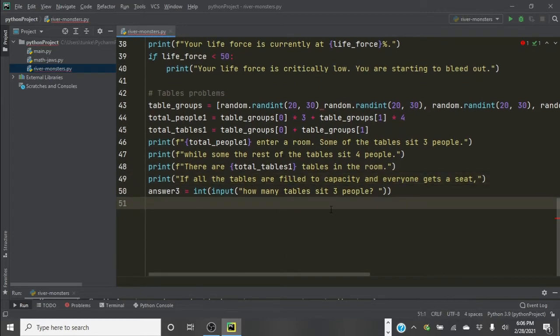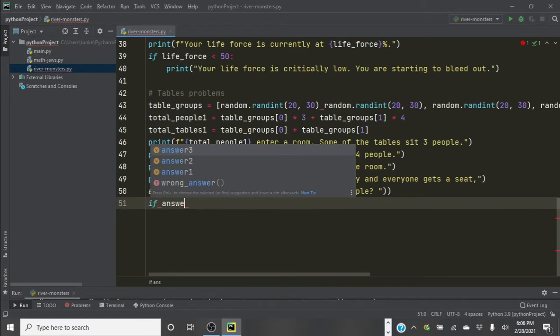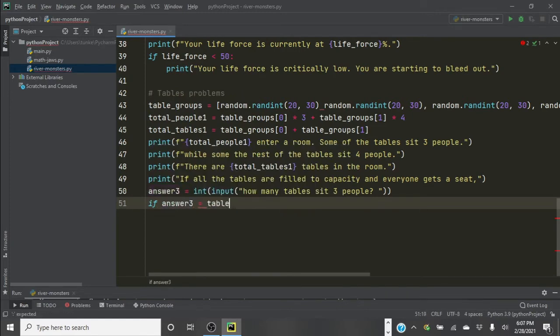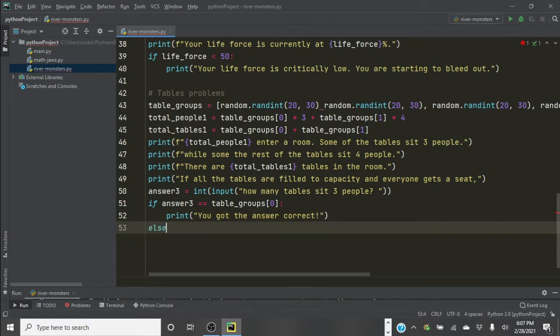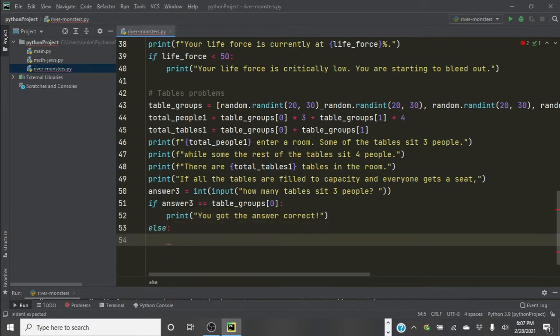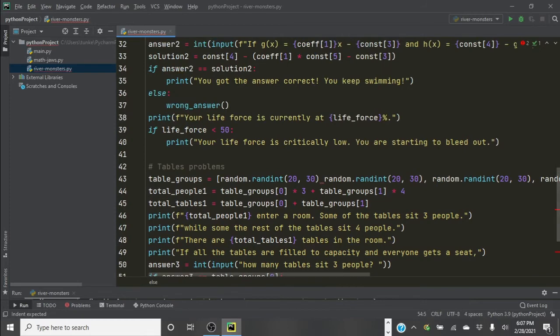Okay, so now the solution is the total people 1. Or no, sorry, the solution is table group 0, rather. So if answer 3 equals table groups 0, and we've got to have double equals here, then we're going to print you got the answer correct. Okay. Otherwise, we're going to call the wrong answer function.